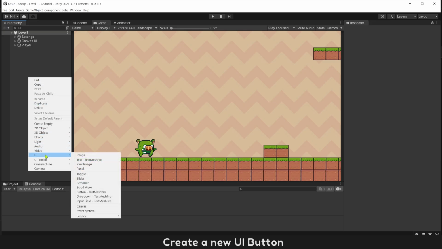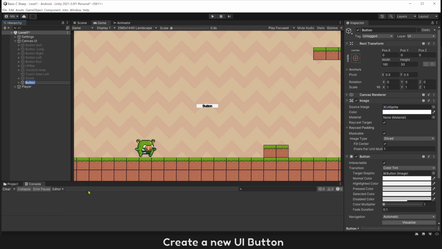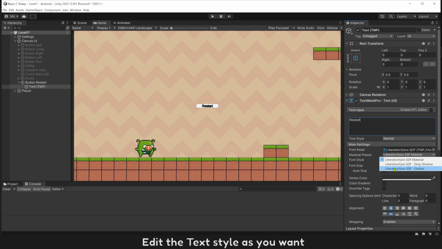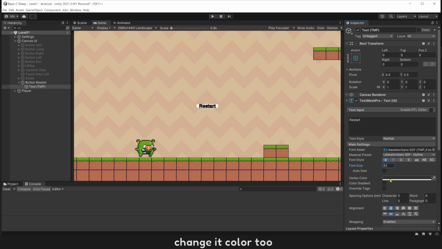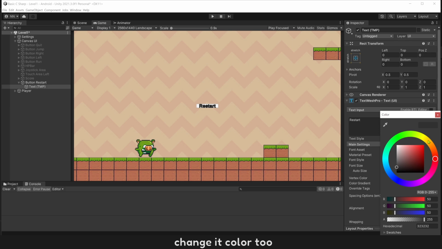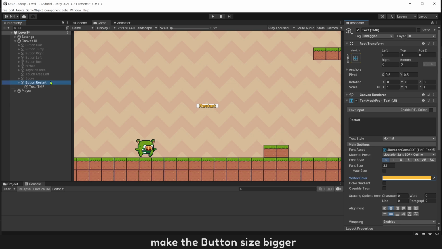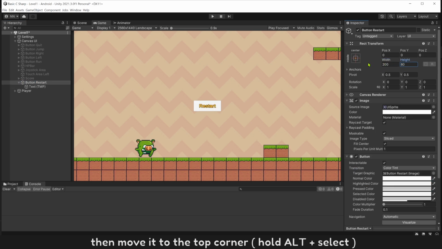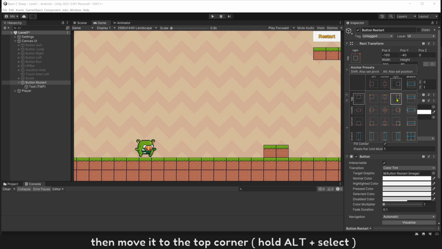Create a new UI button. Name it Button Restart. Change text to Restart. Edit the text style as you want. Change its color too. Make the button size bigger. Then move it to the top corner.